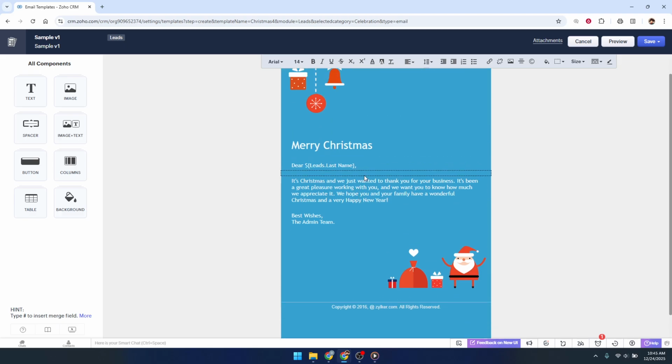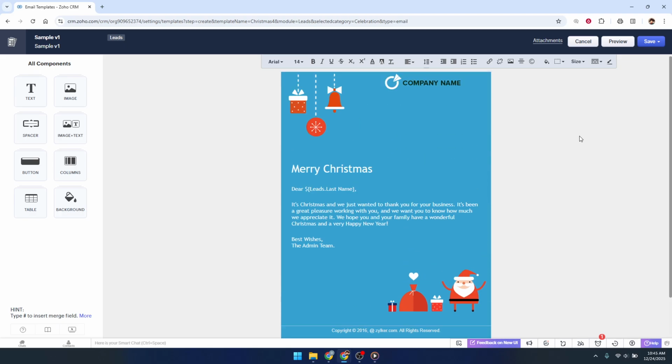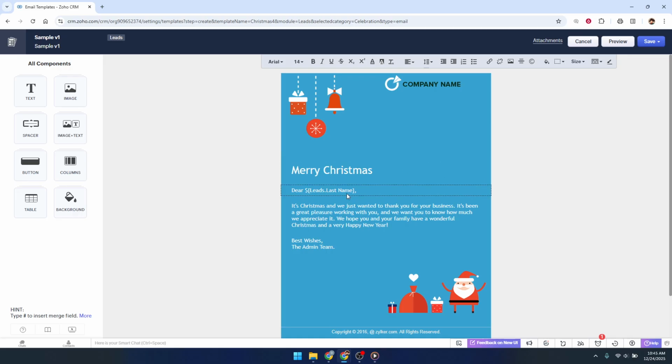One of the most powerful features here is merge fields. These let you personalize each email automatically. For example, you can insert a field for first name or company name so that each recipient sees a customized greeting instead of a generic one. This helps your mass email feel more personal and less like a bulk blast.